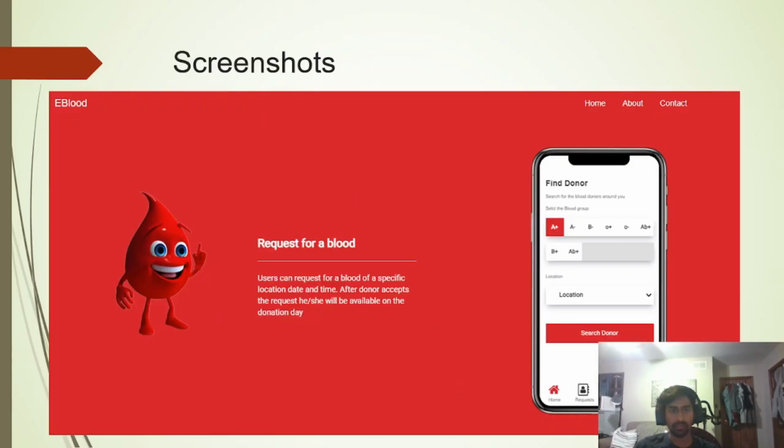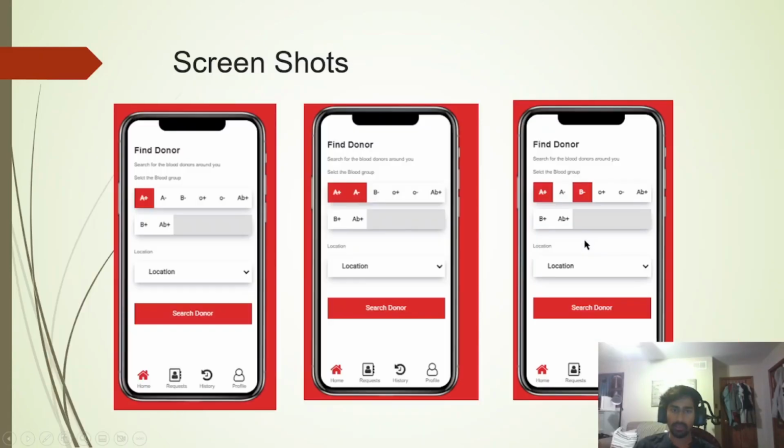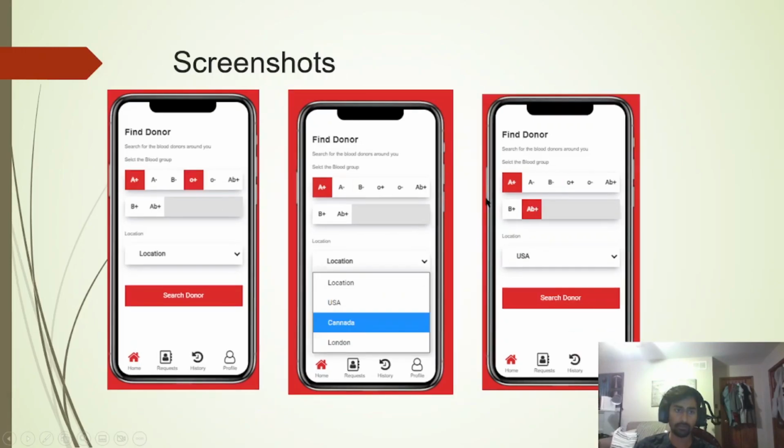These are the screenshots of the application. This is the home page. This is the phone-level banner that I used. These are all the sub pages that we are going to have. I'll explain all of these in the further part of this video.